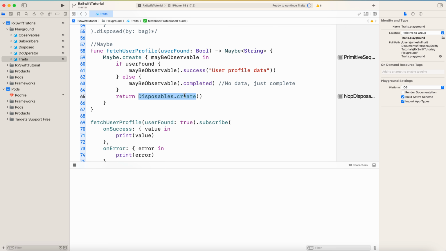Disposables.create is a way of managing resource cleanup. Disposables.create creates an empty disposable, meaning there is no additional cleanup required in this specific case.